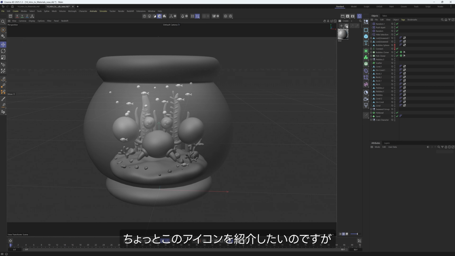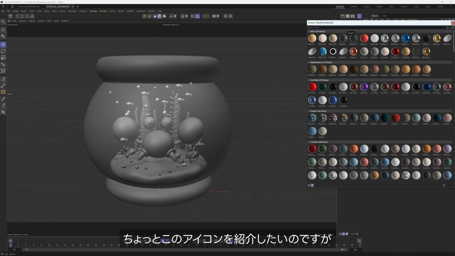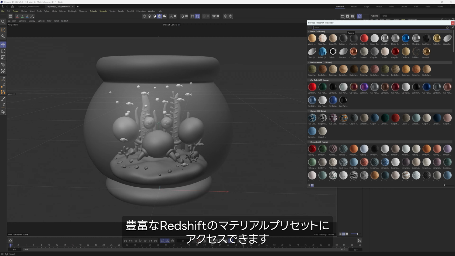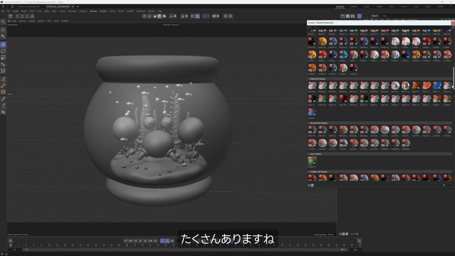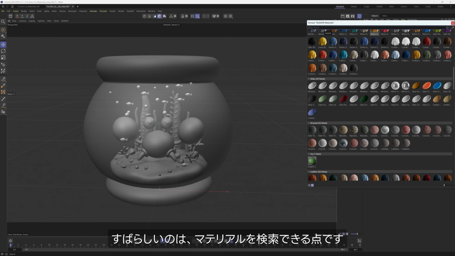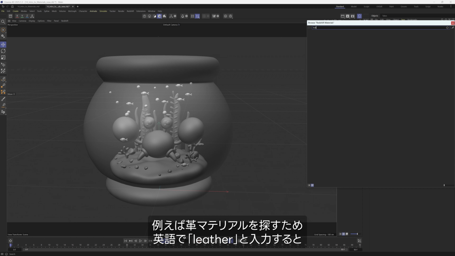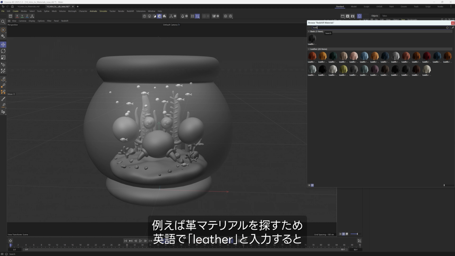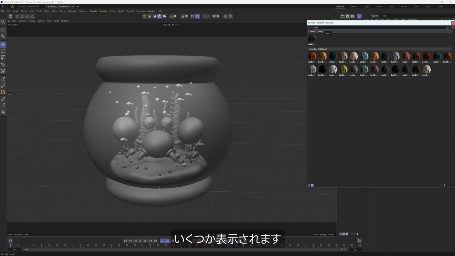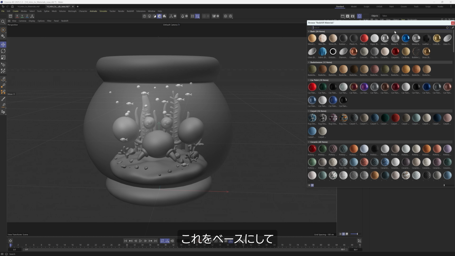And I just wanted to call out this little area here, which is a bunch of cool, really helpful Redshift material presets that are at your disposal. So you got a whole bunch of them here. And the cool thing is that you could search for any type of material. So if you want to search for, say, leather materials, you have a whole mess of options at your disposal. So just wanted to make you aware of that. It's a great base to get started texturing things in your scene.